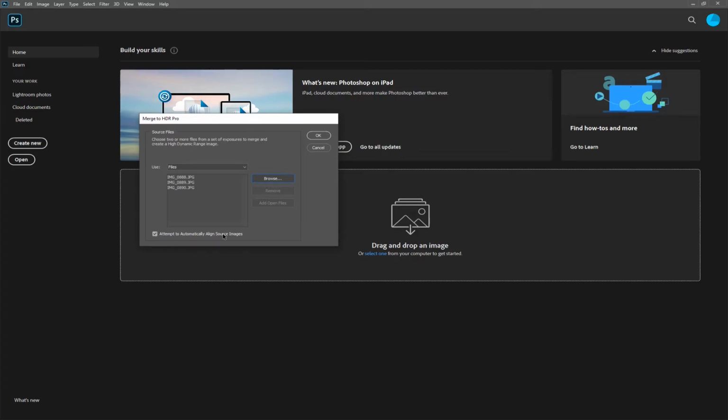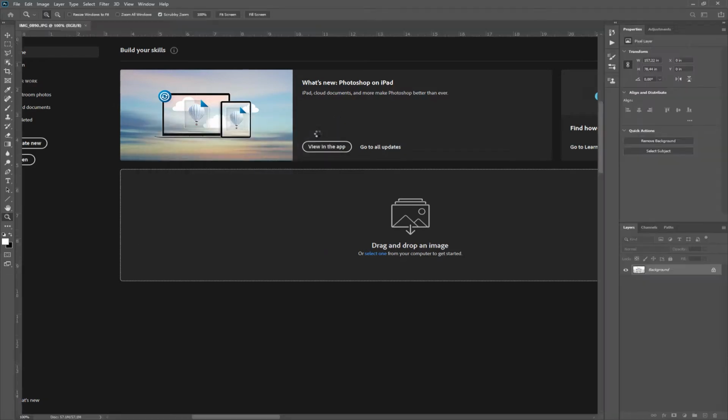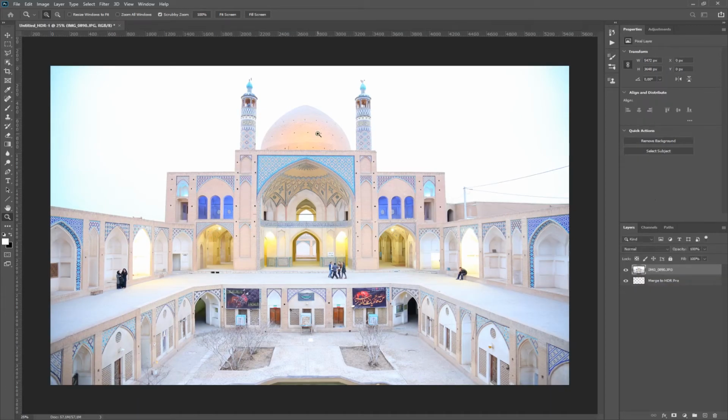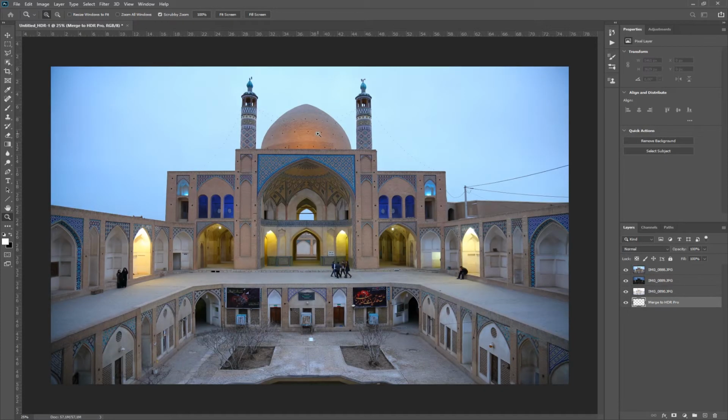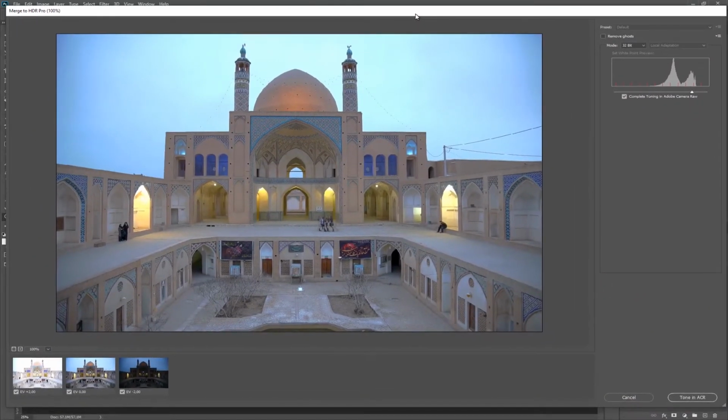Let's go for attempt to automatically align the source images. So if they are slightly off, Photoshop will fix that, and it opens it. First it looks like this, and then it opens in an extra window. So there it is. Merge to HDRI. So that is already a quite good combination of all three images. You can compare it. It is very similar to the one that you would get with an automatic exposure, but there are some details in the dark areas that come from the bright ones, and also something from the dark.